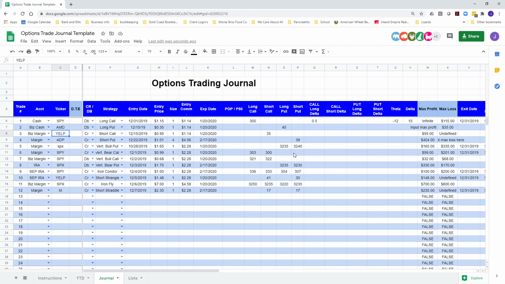So then we've got ticker, debit/credit, time, right? You're going to change that to credit. And I'll just show you here, there's only 2 to pick from, credit or debit. So credit, because we sold an option. The strategy was a short call. So we picked that short call.